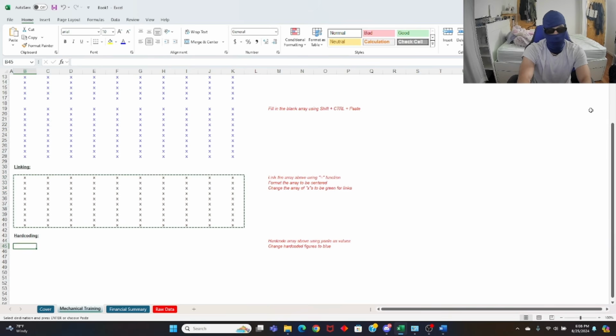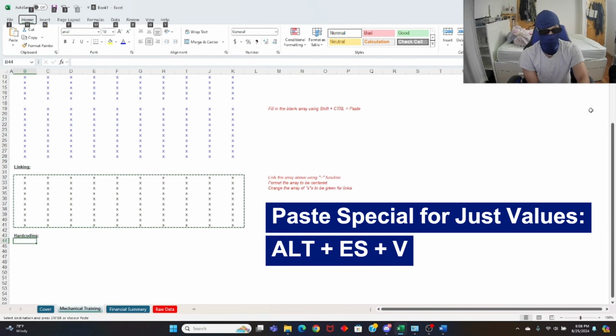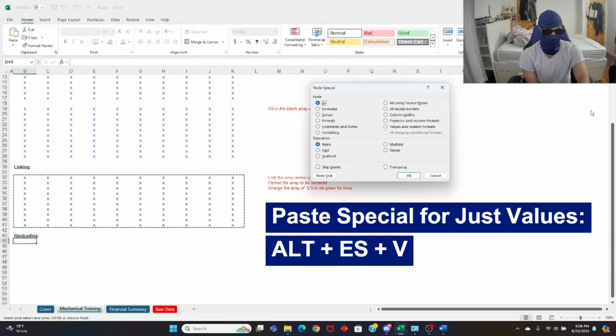But then hard coding with formulas doesn't work usually. Control V doesn't work because you're just pasting the formula. So the reason you need to use a special type of paste is called paste special. What you're going to do is Alt ES. And Alt ES is one of those special ones that don't pop up on your Excel. So this is something you need to remember from day one, which is your paste special.